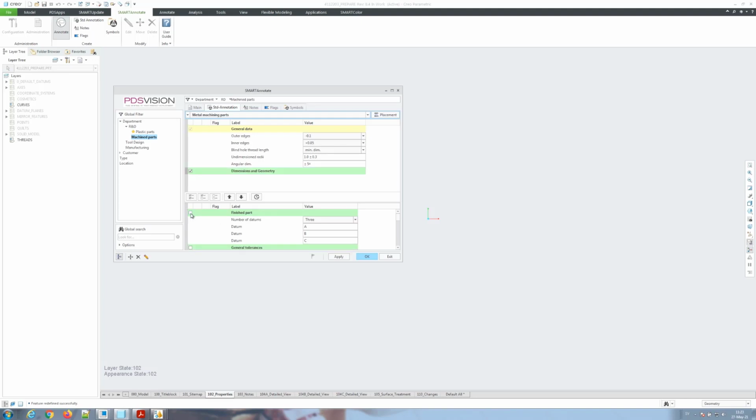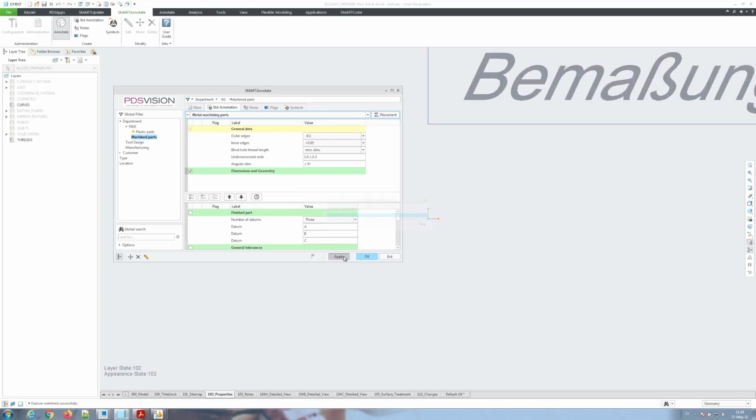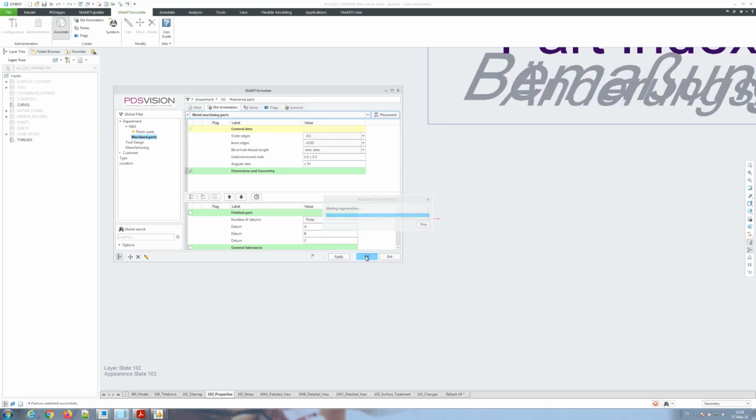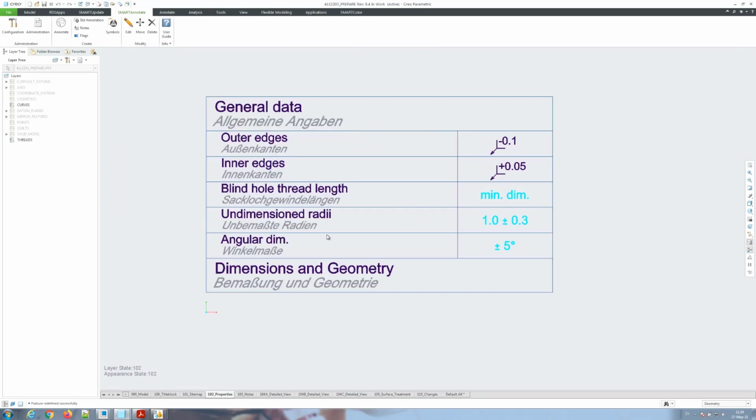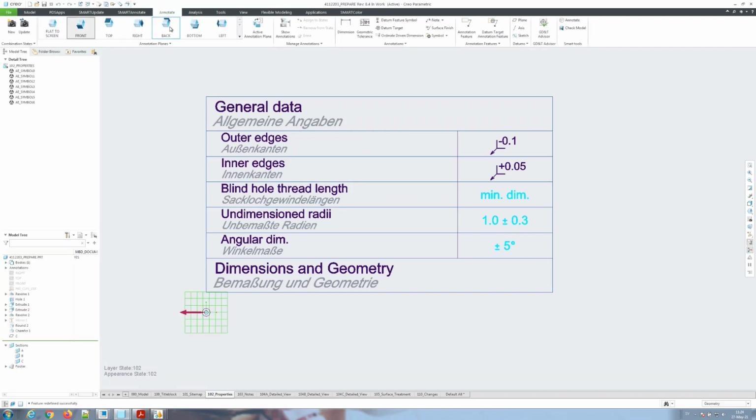So let's say I would like these two standard annotations on my properties combination state. So I decided what state I want to use them on. I can put the same information on multiple states. And apply. And OK. And as you can see, the Smart Annotate also has the capabilities to display the information in multiple languages as well. So in this case, it's German that is used.